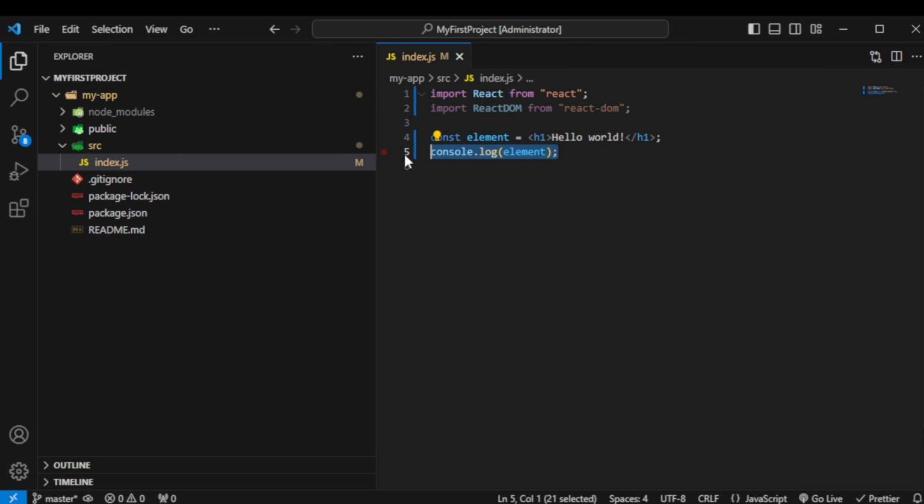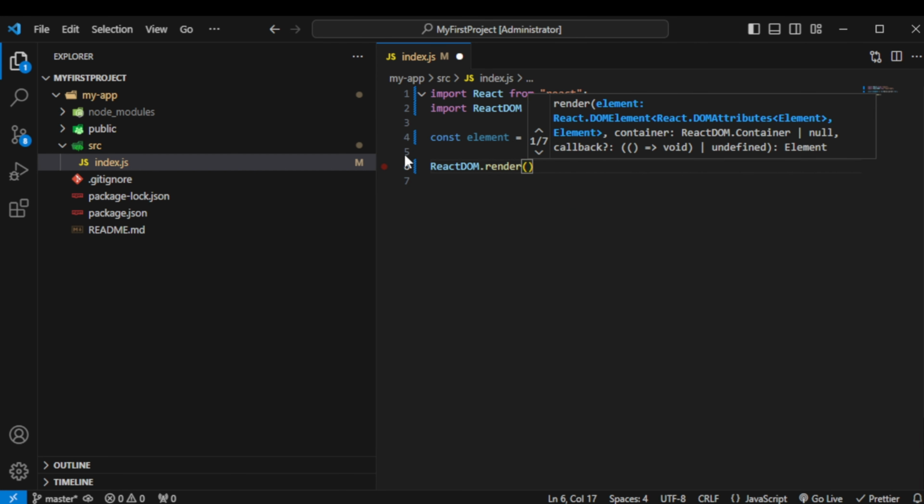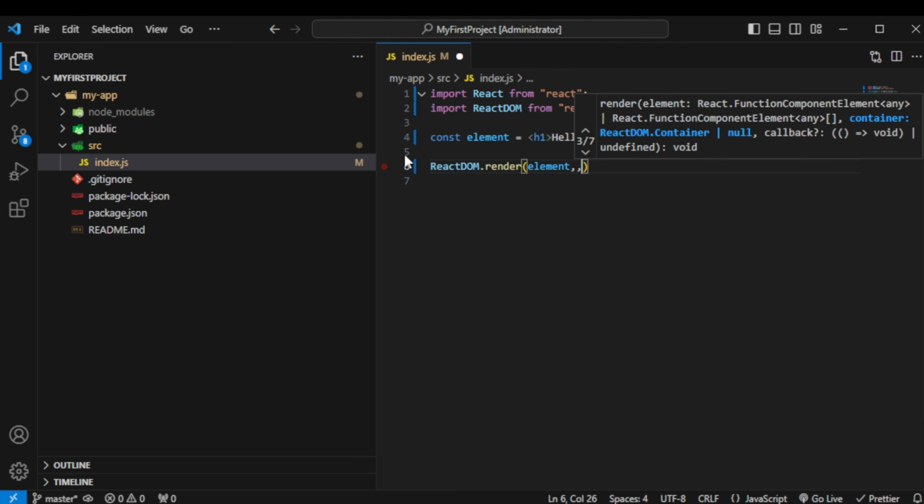Now delete this console log, and to display the changes in the browser you need to type ReactDOM.render. For the first argument we need to pass the element we want to render. So let's type element. Then for the second argument we need to specify where in the real DOM you want to render this.